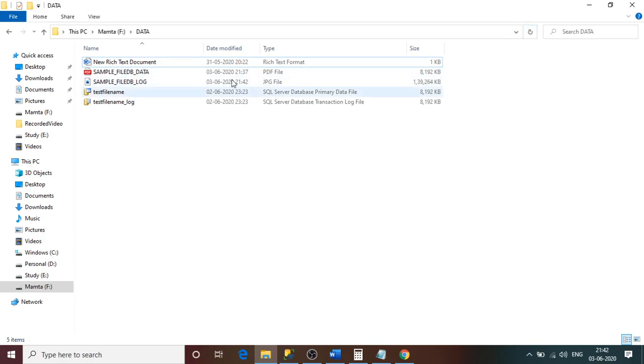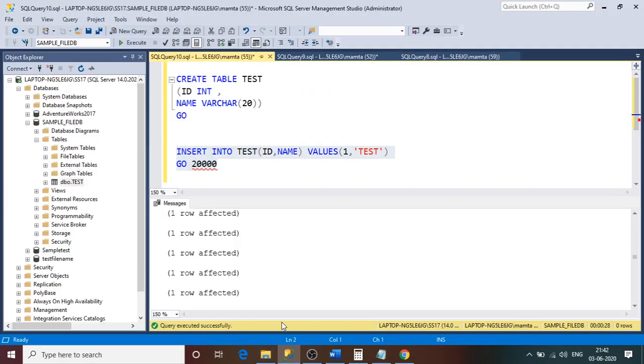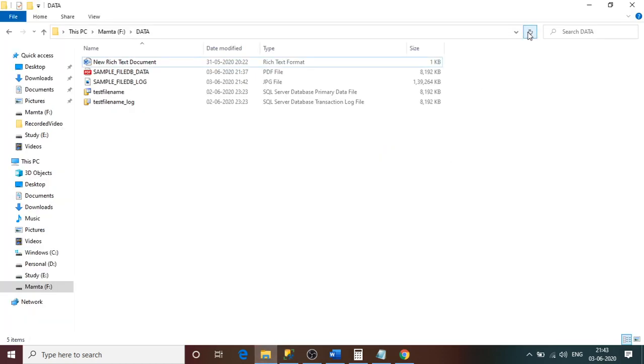the primary database file is the same size, but the transaction log file, if you have noticed, has increased to 1,39,264 KB. It increased because we are running an insert statement. We are inserting something, so it will be updating our log file. Okay, it got executed in 28 seconds. See here, the primary database file has not grown.